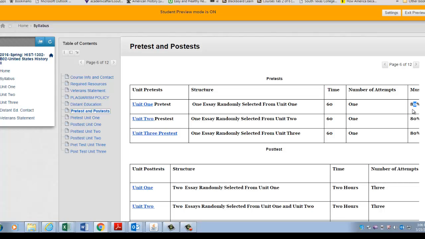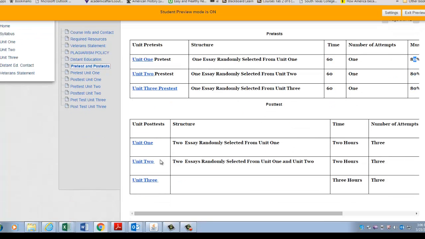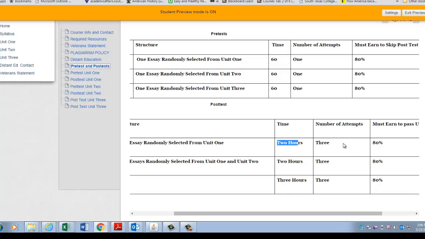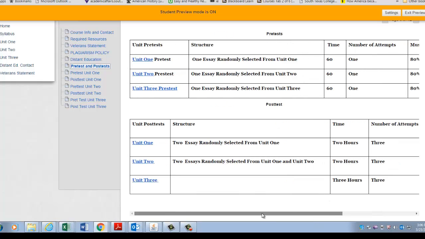If you don't, it's not that big of a deal. You're just going to have to take the post-test. The structure of that is down here. 2 essays will be randomly selected from Unit 1. You will have 2 hours to take it. You have 3 attempts, and you'll need to earn an 80% or higher in order to be successful on that, and in order for Unit 2 to open up.